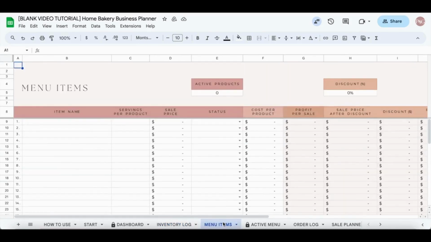The next tab is the Menu Items tab. While there are no asterisks on this tab, I do think it's pretty important that you fill out a majority of these columns, especially the item name and the sale price. Here's an example of how you can add a menu item. So for example, let's say you want to do cookies. You can add the menu item name here.